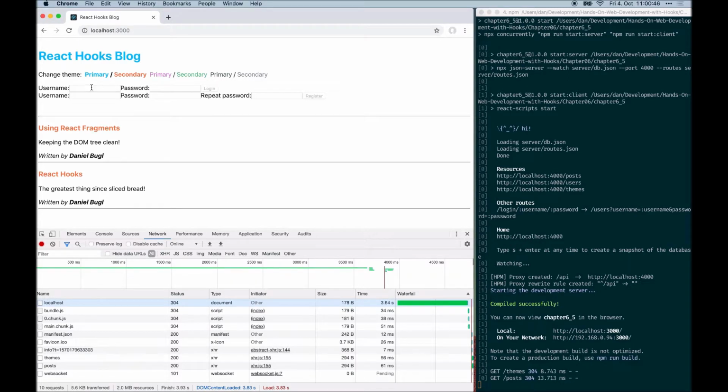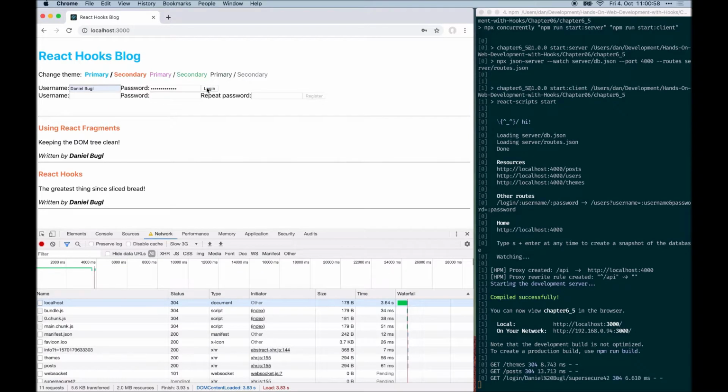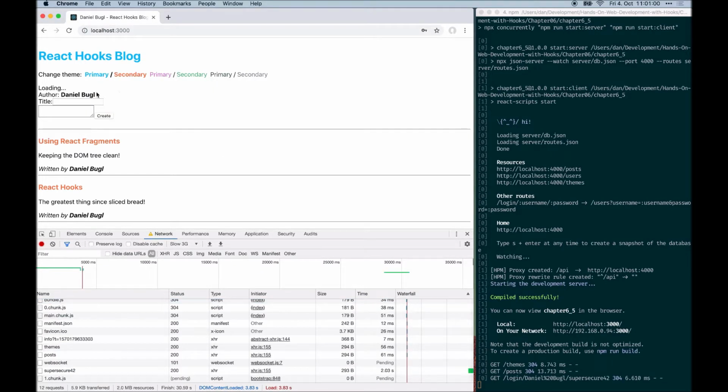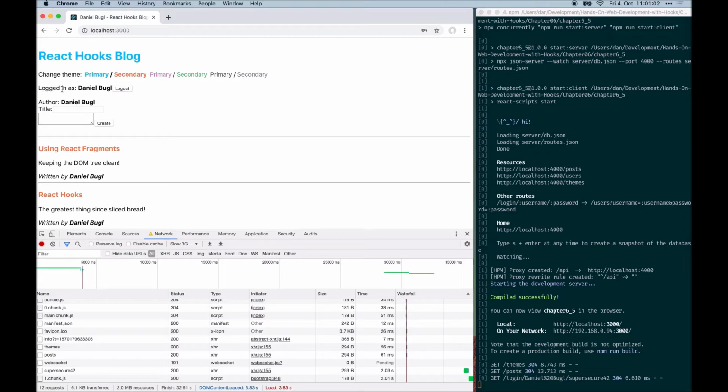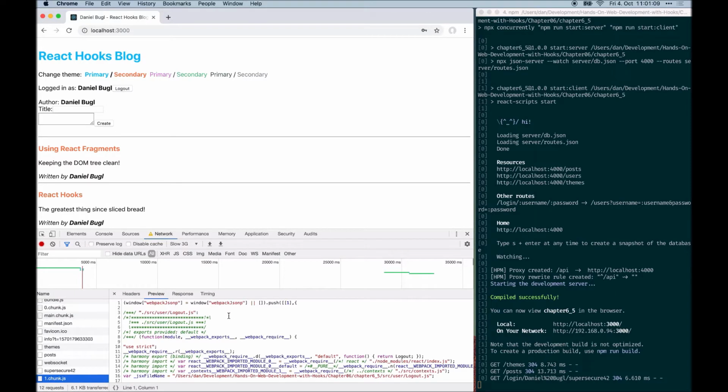So if we enter our username and password here and set the preset to slow 3G so that we can see the loading message and now log in, we can see that there is a loading message while the logout component gets loaded, and then the component is there. And we can also see in the network tab that we have a chunk here which contains the logout component.